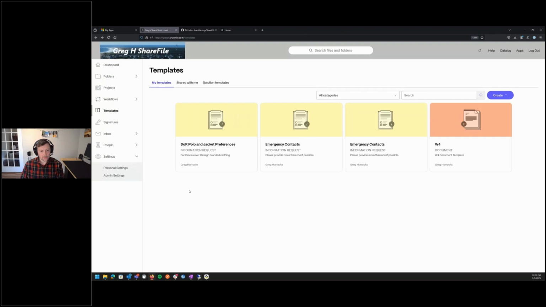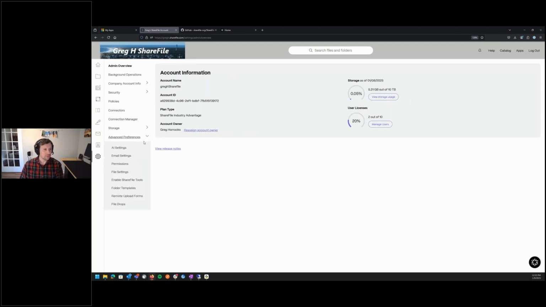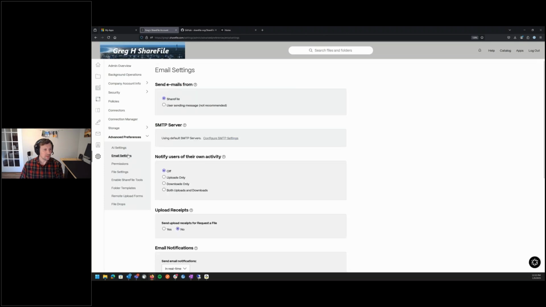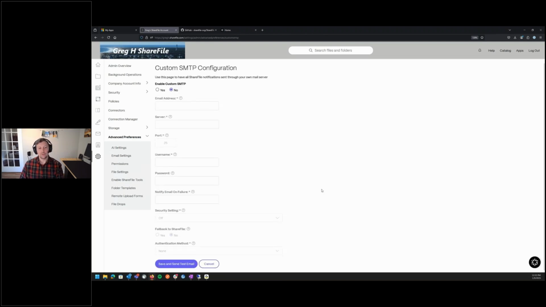The other customization I mentioned earlier was the email customization, putting custom branding in there. If you want to be able to send out notifications from your own email system, we do have the ability to set custom SMTP, and that's going to be under the advanced preferences, email settings, and we have this SMTP server here. If you wanted to configure your organization's SMTP server, you can do that here, and notifications will then flow through your email server. This way your clients view it as something a little bit more official, coming from you rather than the ShareFile system.